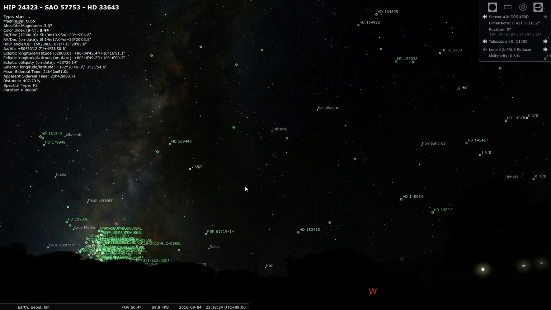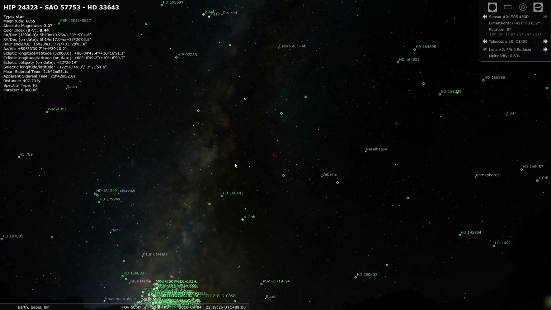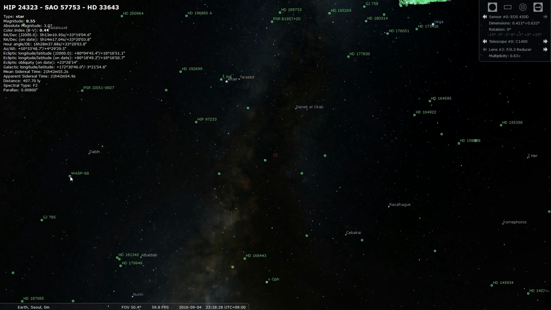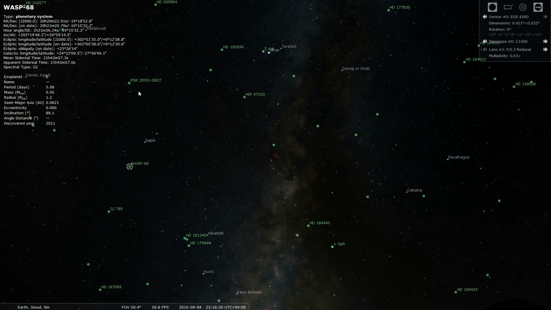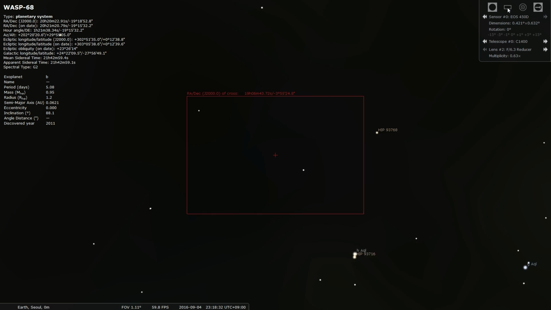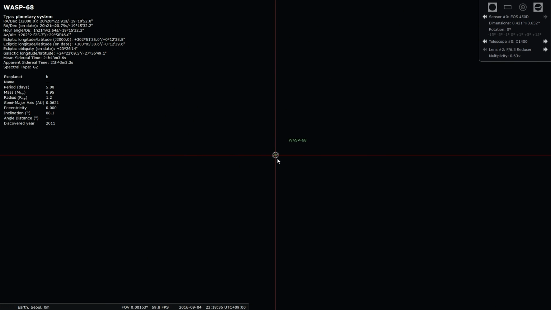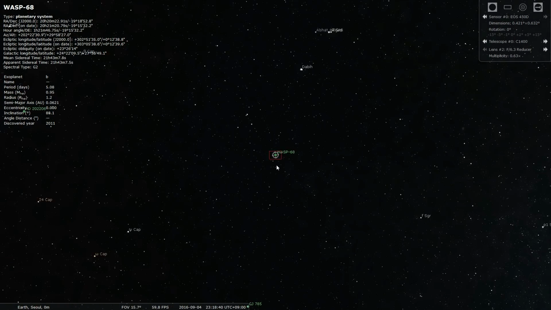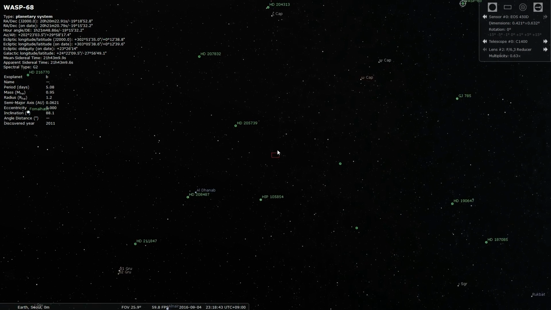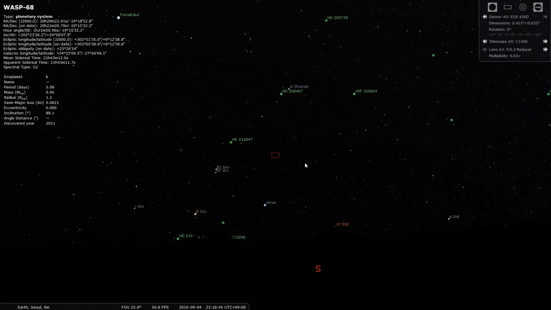But just for fun, let's click on something else. Let's click on another one, maybe something that's more familiar to us, like, for example, WASP 68. Let's zoom into it and see if we can maybe see the actual exoplanet. And unfortunately, we can't. It's a little bit too far. So obviously, you can't really visually see it because it is more difficult than seeing just an actual star.